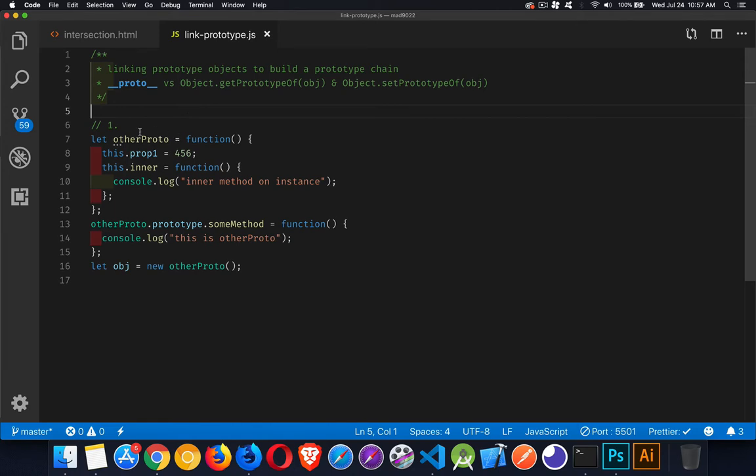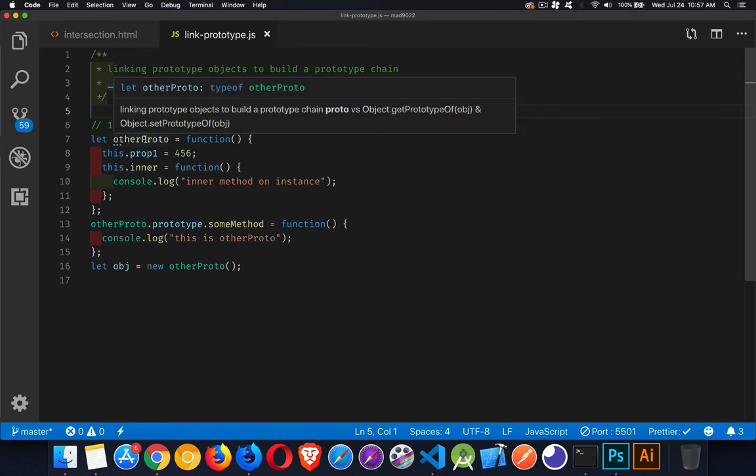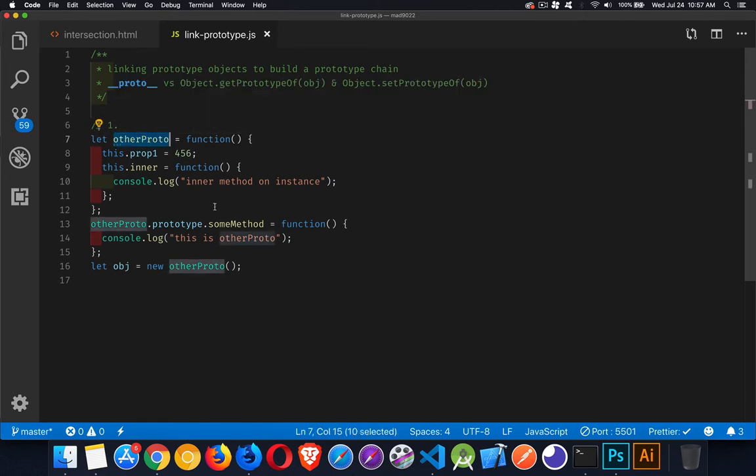Okay, now we have here a function called otherProto. This function is going to be used as a constructor function. So it's a function that will build other objects. Inside of the function, you can see we're using the keyword this here. And that's a good sign that this is a constructor function. Whenever we use the keyword this, we're talking about the instance. So we call new and then the function name.